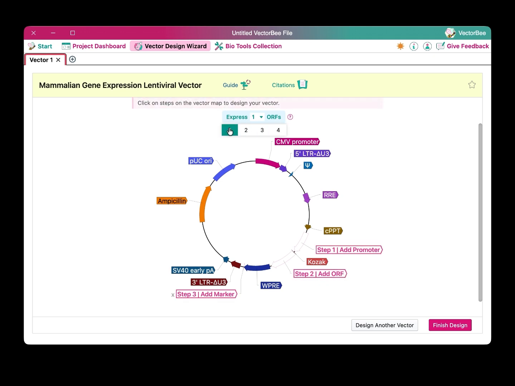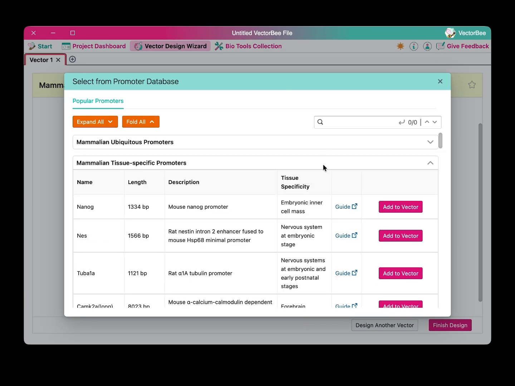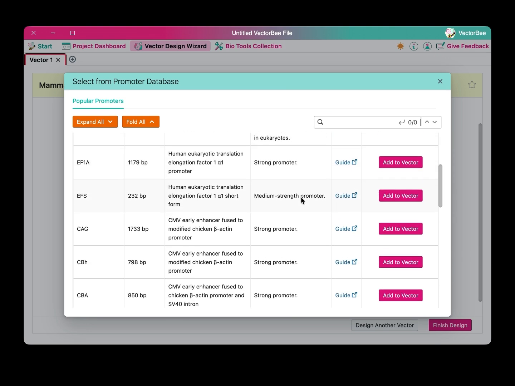I can paste the sequence for my promoter, but VectorBee's incorporation of VectorBuilder's expansive database of ubiquitous, tissue-specific, and inducible promoters allows me to add my promoter of choice in a single click.